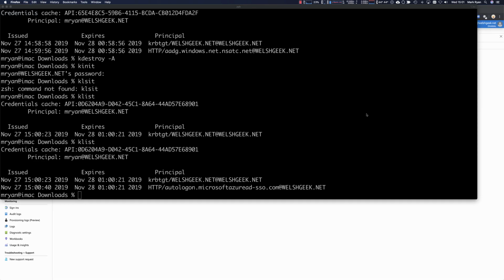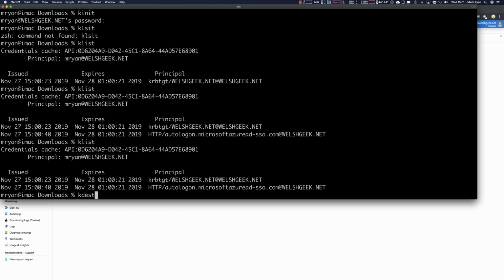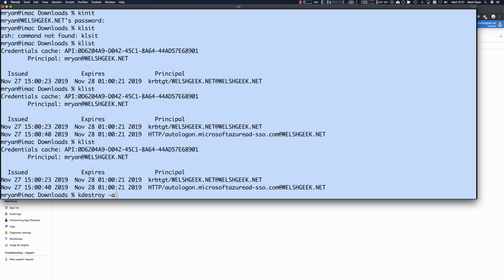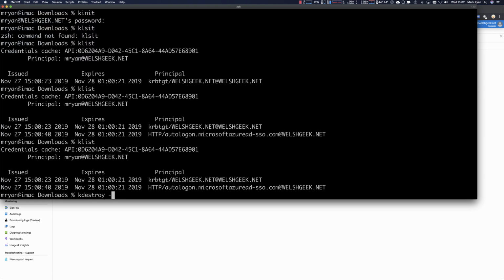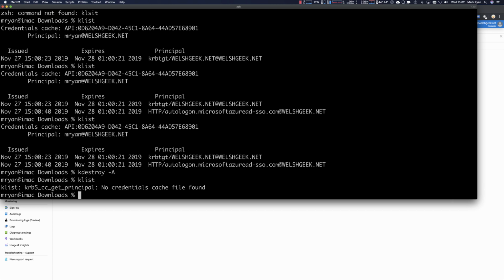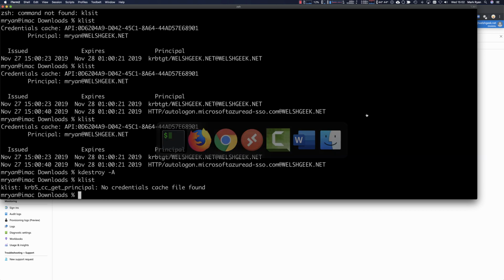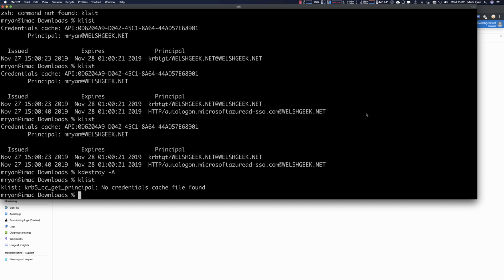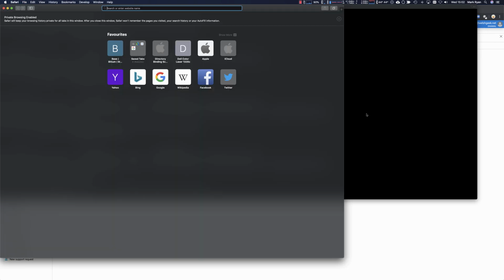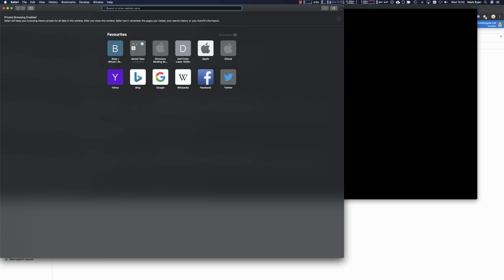So what about Zscaler App? I'm going to go ahead and install Zscaler App. First thing I'm going to do is kdestroy -a. So I've got no Kerberos tickets. And I'm going to go back to Safari, and open up that private browser session. And I'm going to go to outlook.com/welshgeek.net.